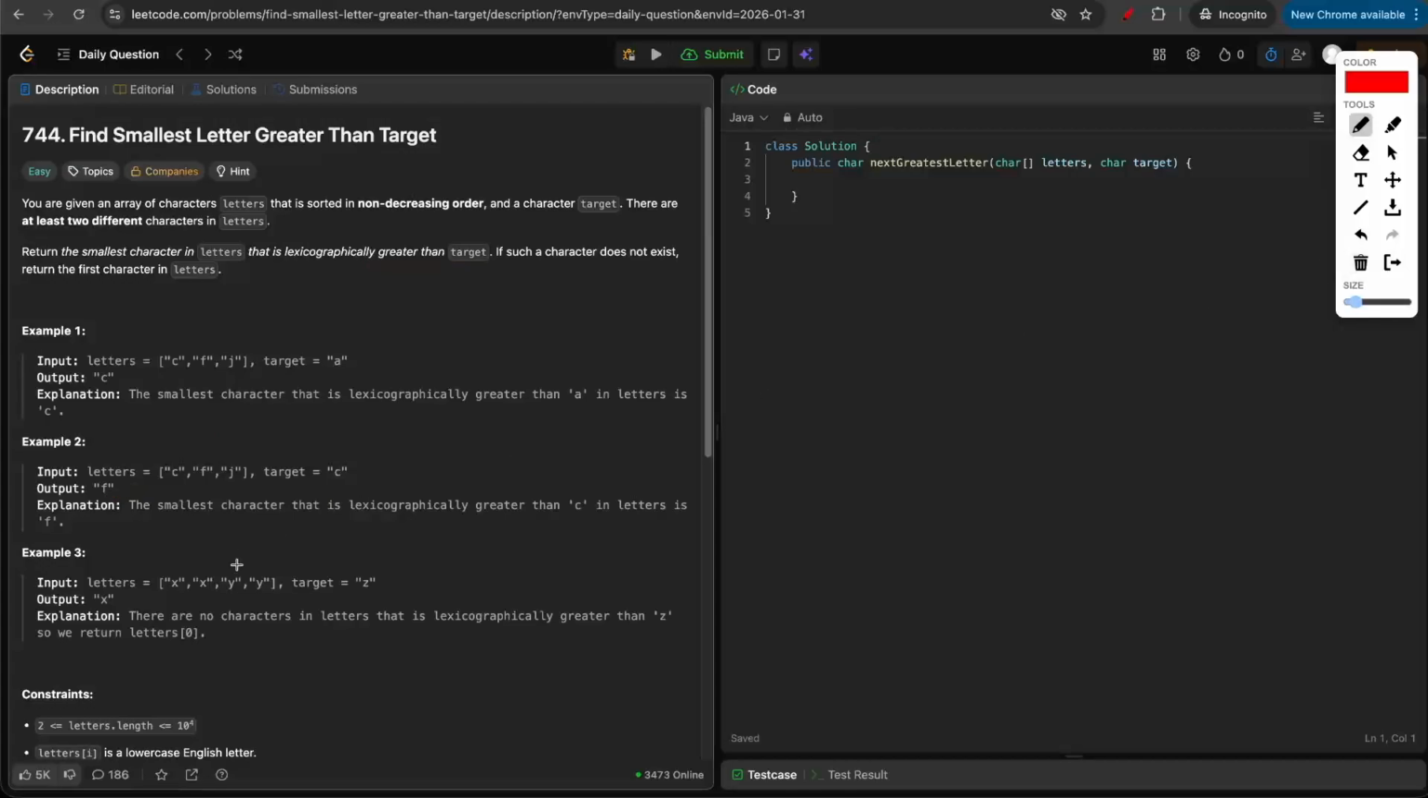And finally, for example 3, your target is Z. But in the given letters, there is no character which is greater than Z. So you will output the first character of the array, which is X.